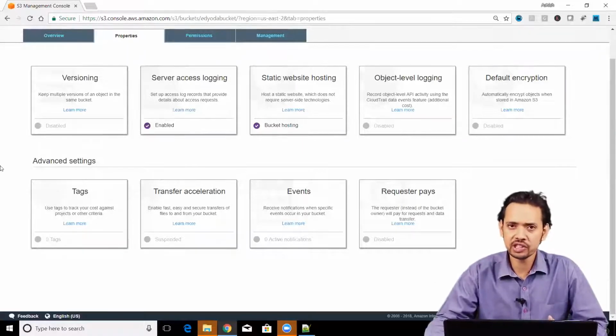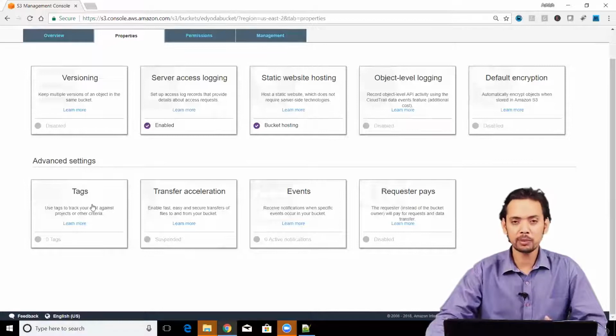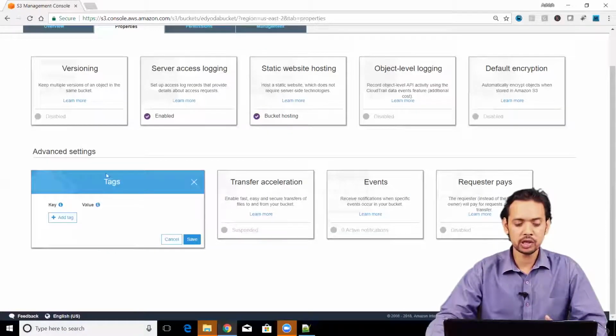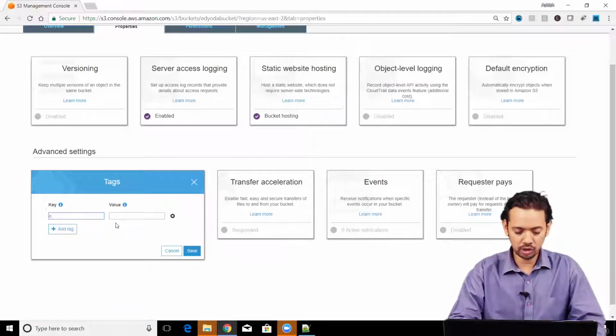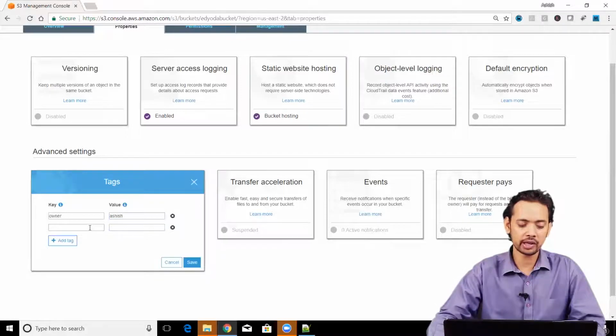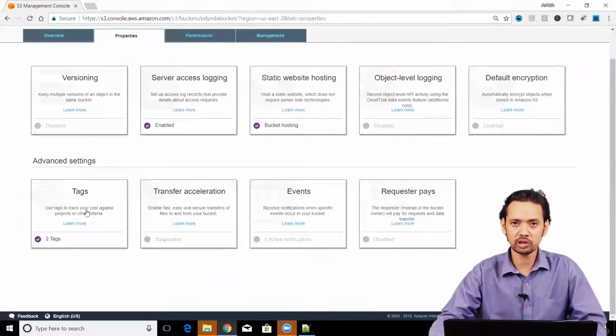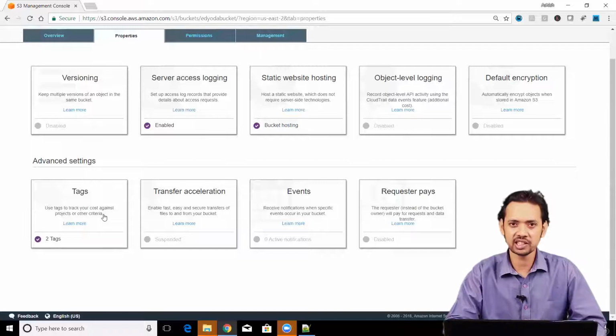Now some of the other features of S3 are that you can put a label on your bucket, which is by using tags. So for example, I can put a label something like owner of this bucket is say Ashish. Or you can give something like this bucket belongs to project and the name of the project. So you can save it. This tag would be assigned to this particular bucket so that you can better manage your buckets with all these tags.